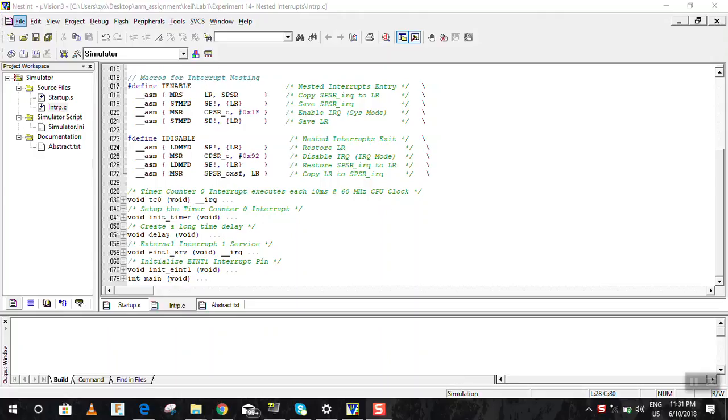Welcome to the 14th video of ARM processor programming using Keil µVision 3. In this video we will see how we can use nested interrupts. That is, nested means an interrupt within an interrupt, or many interrupts during a single program.